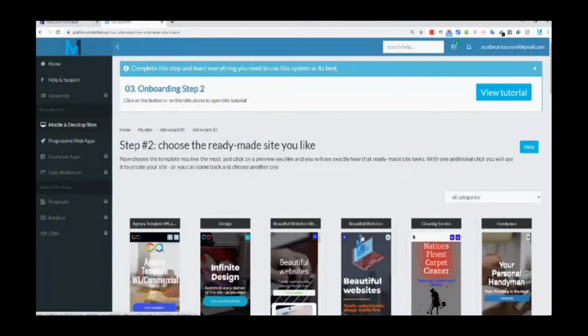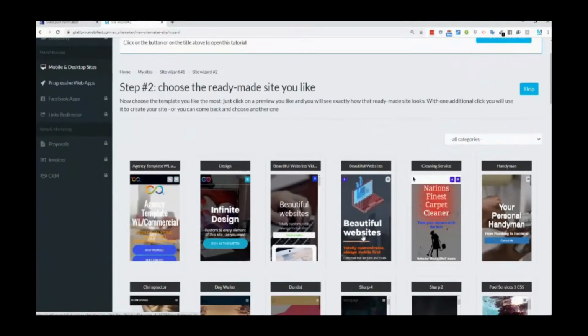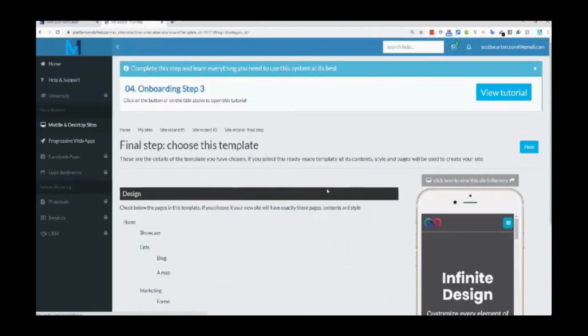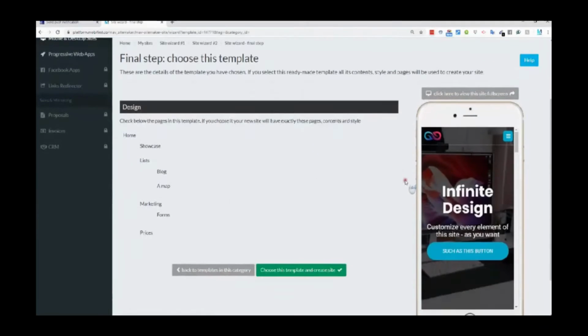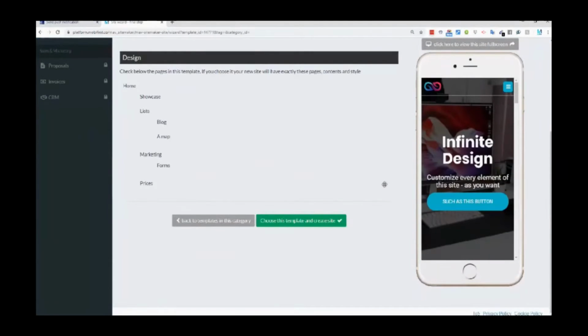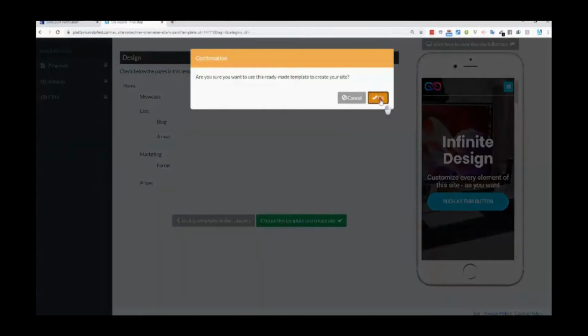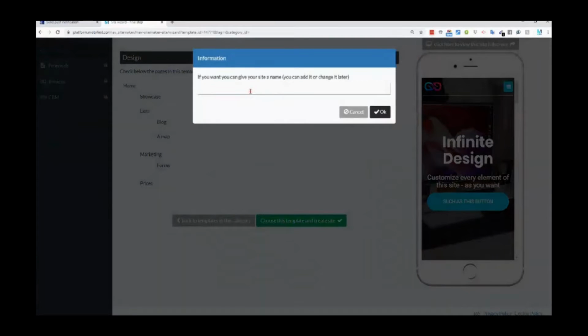Look at this. A wealth of templates. Now these are active. You can look at them, view them. Now let's say we wanted to use this one, for example. We're going to go through here. This comes up. Okay, I love it. Let's create this template. Now just testing.